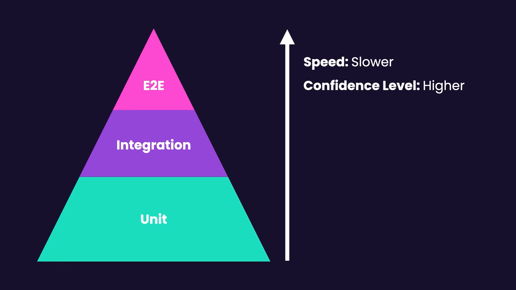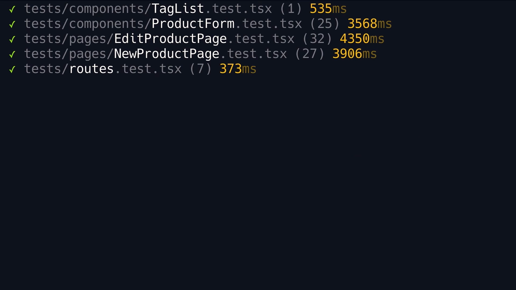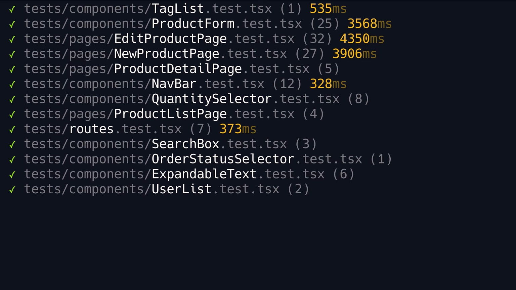So end-to-end tests give us the highest confidence, but they're significantly slower. Running them every time we change or refactor our code isn't always feasible. This is where unit tests come into play. Unit tests are incredibly fast, so we can run them every time we change or refactor our code to get immediate feedback if we have broken something.